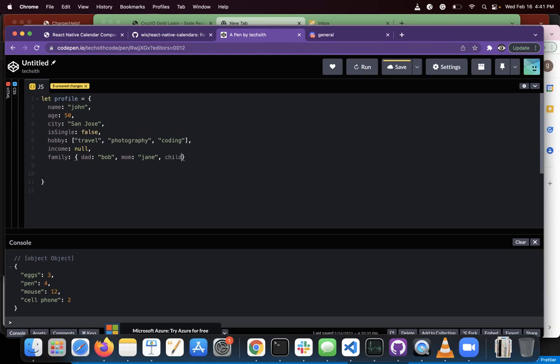Children, right? See, I don't want to say child one, child two. I want to say children. Children can be an array, because there can be multiple children. So I'm going to make it an array. And each item in the array, again, it's getting complex, and that's what we want. We want to have as complex as possible so we can see what is possible.